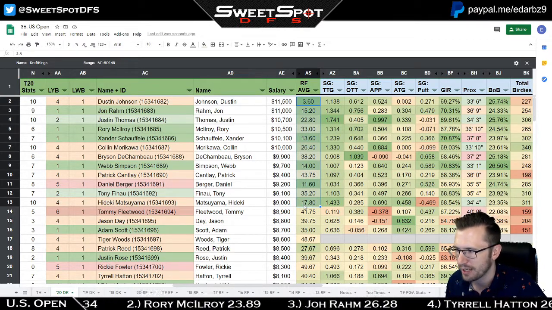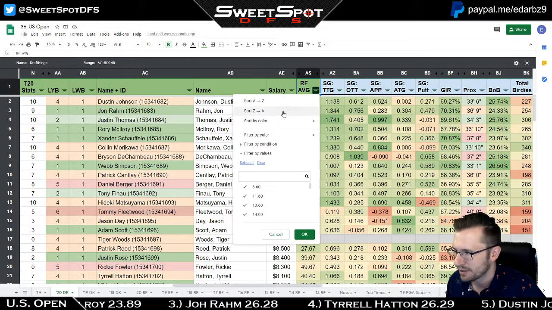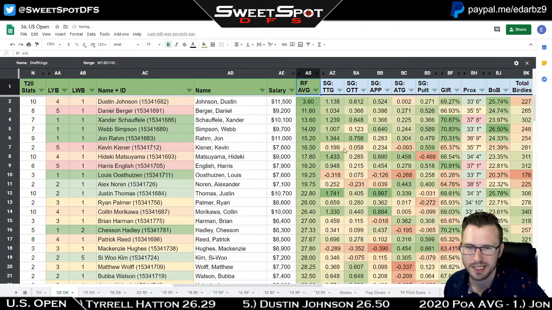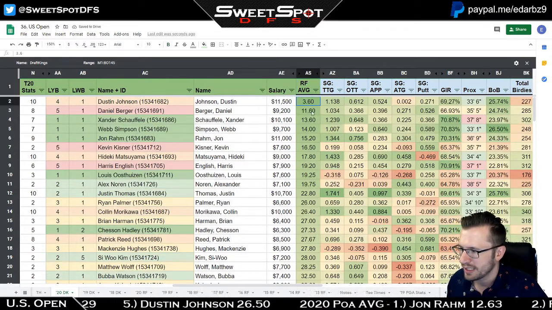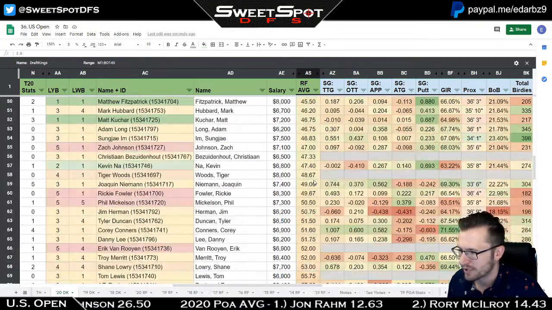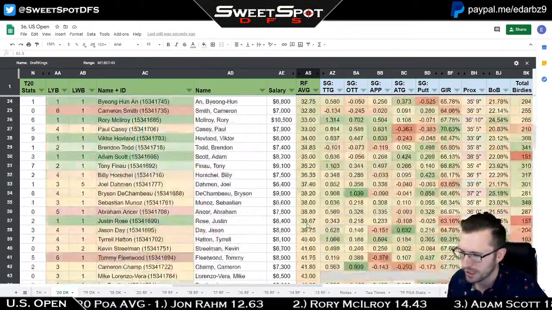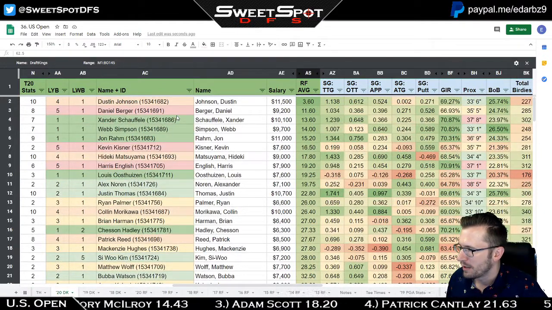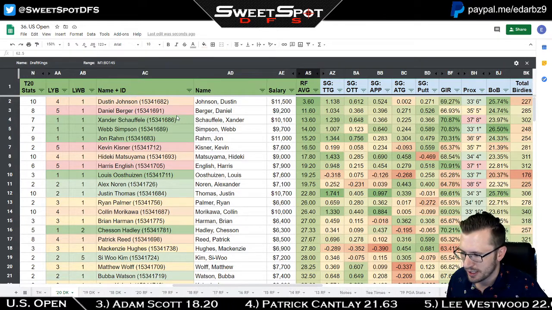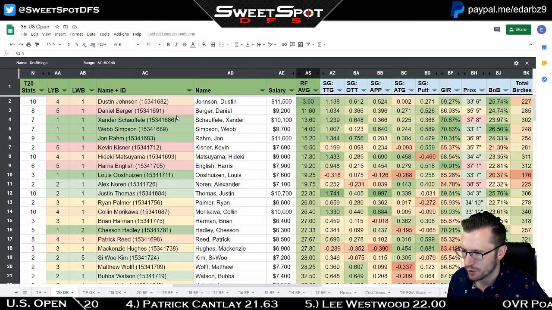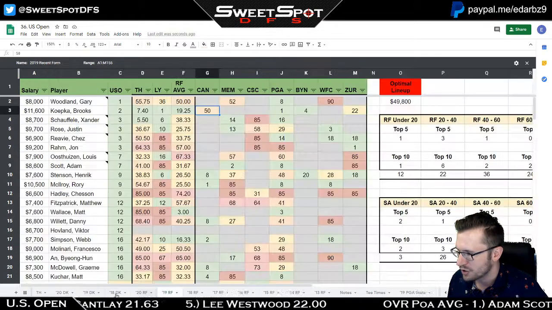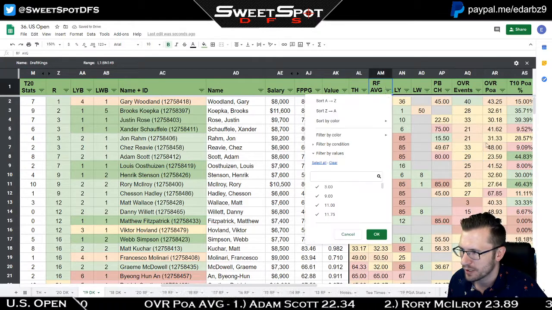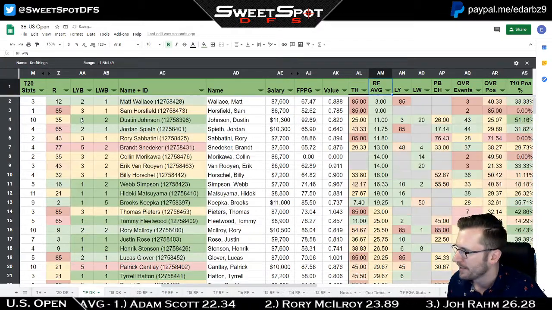Probably should have kept it that way, but this is all scaled by performance. You can see the darker the green, the better. As it fades to red, obviously the worse. So obviously you can see the top recent form here. I personally didn't really look at your top guys with recent form. I didn't do a count like on 2019. If I were to open this back up and look at recent form, probably should have, right?